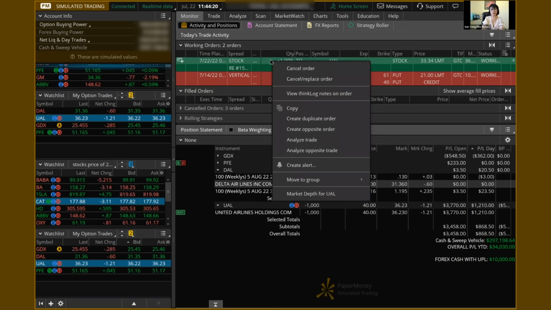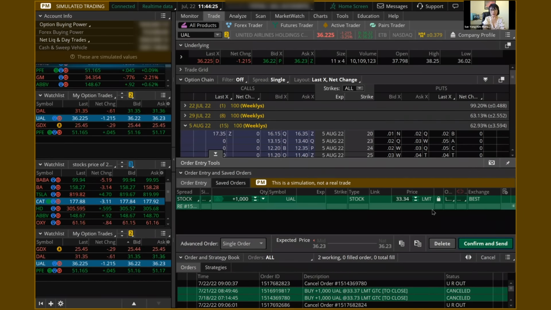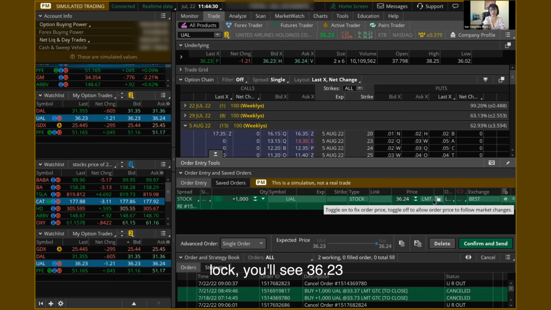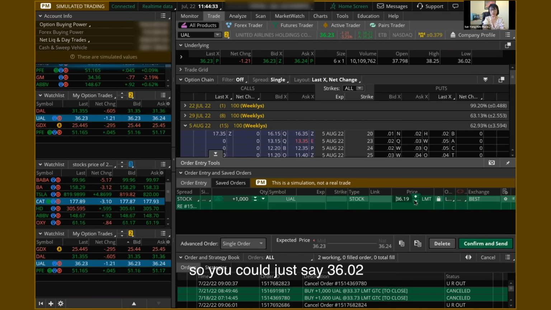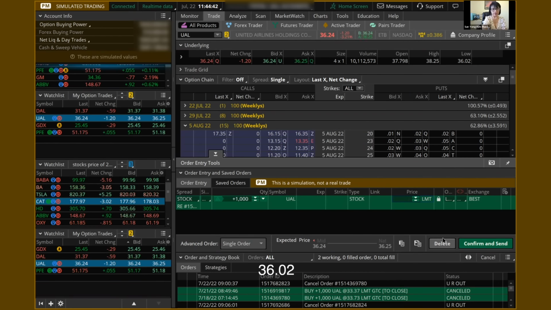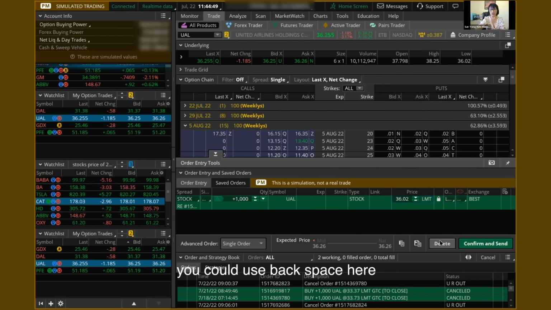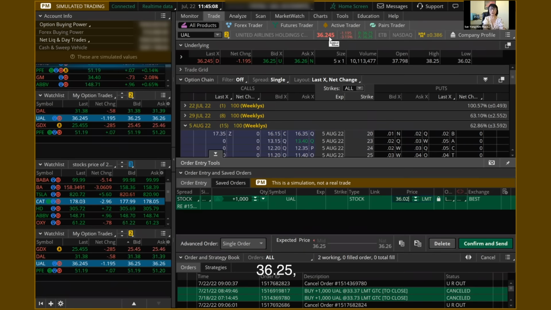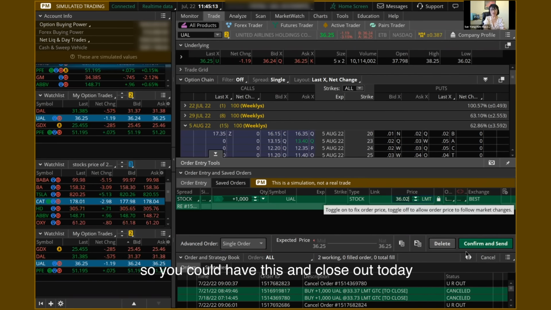So we could just go clear, replace order here. And it's right now 36.23. If you were to unlock this lock, you'll see 36.23. So you could just say 36.02 like that. Or you could just put it in however you want. You could just backspace here and write your numbers down. 36.02. It only has to move like 23 cents because current market is like 36.24, 36.22, 36.25. So you could have this and close out today.